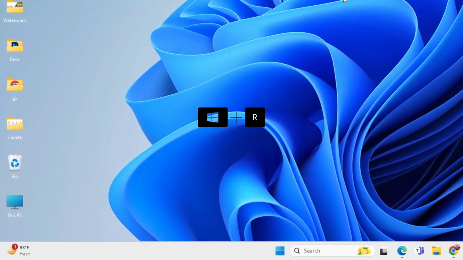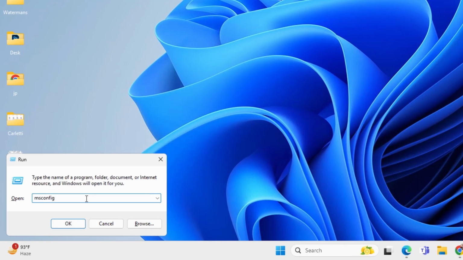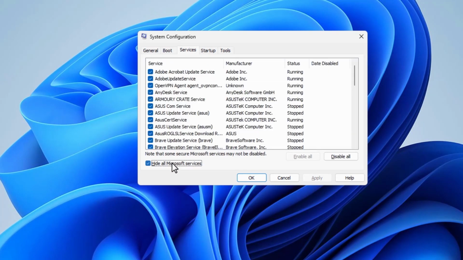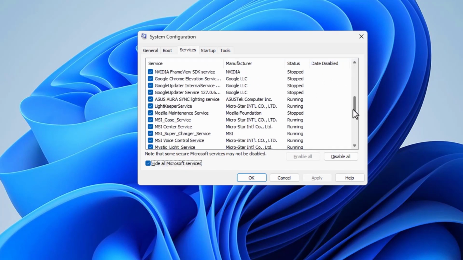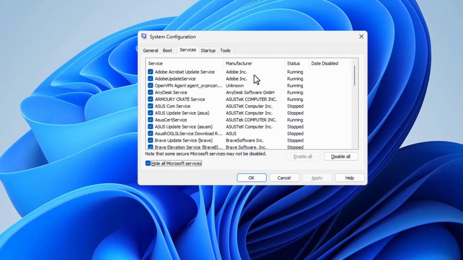Now press Windows plus R key again and type there msconfig and click OK. It will open System Configuration, go to the Services tab and check Hide all Microsoft services. Here you will find all the services by third-party apps. Practically you can disable all these services and it won't cause any problem with your PC, but certain apps might not work properly. So if you think a particular service is not important, then you can uncheck it. Like I don't want the Adobe Acrobat Update service, so I will disable it. And any other service or app which I am not using, I will just uncheck their services.